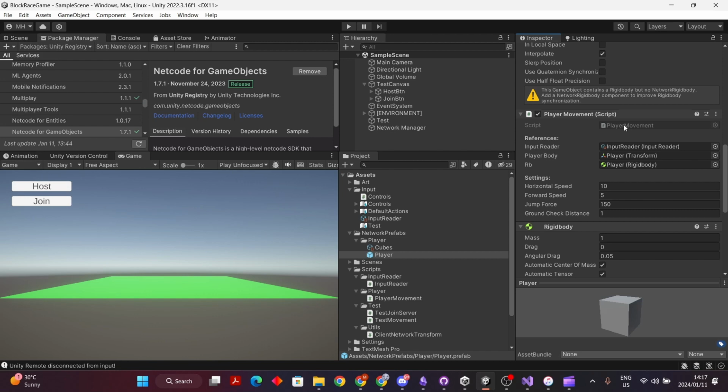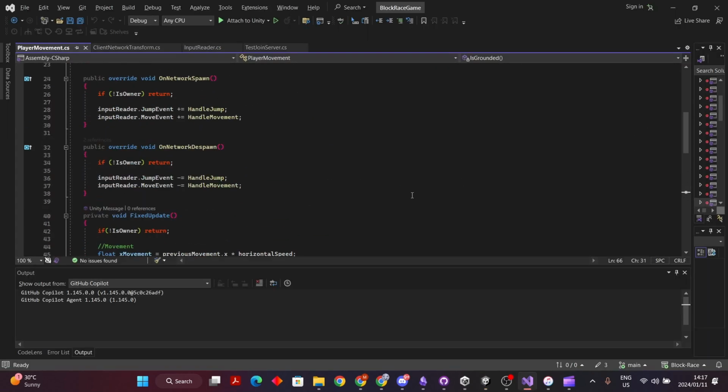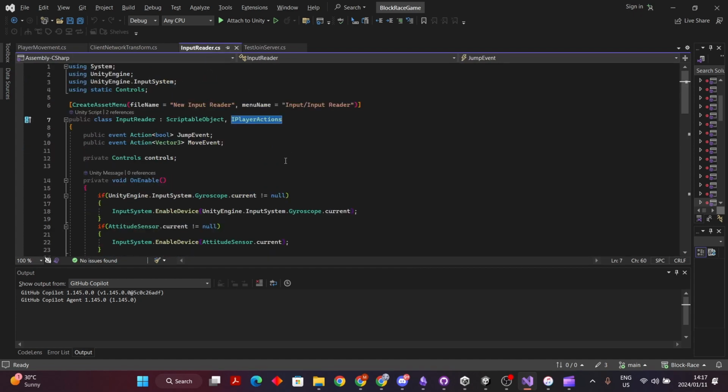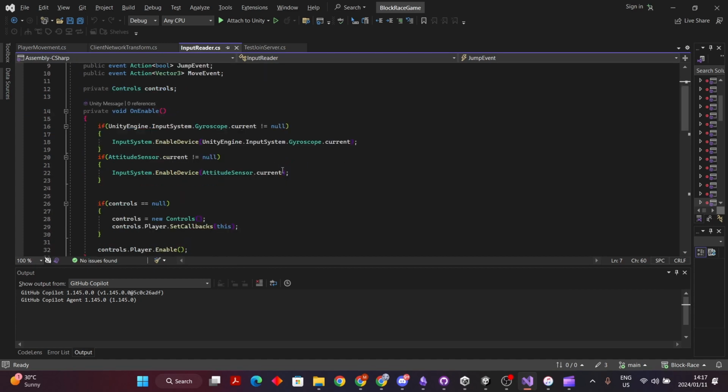So I've got player movement. I mean, there's not a good amount of spaghetti in this code yet, because we haven't delved deep into the brain fog, because it's still quite small.